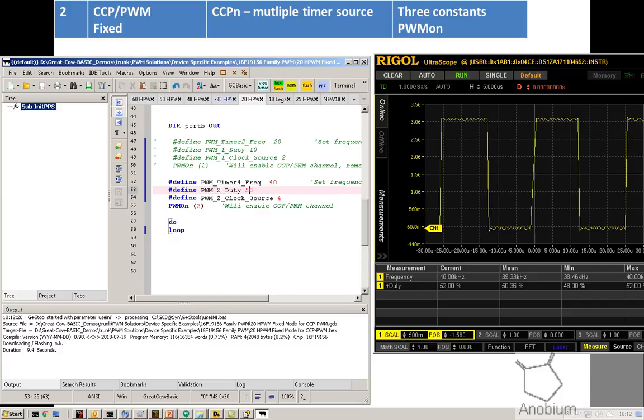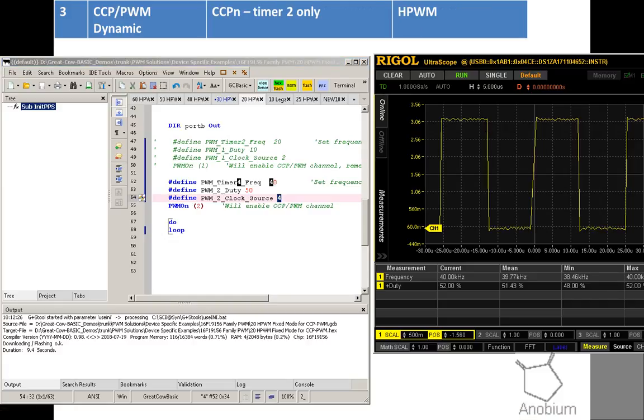So let's have a look at how that method enables you to select different clock sources here. All you've got to do is set up the frequency for each clock source. So you've got clock source 2, 4, or 6, depending upon your device. So let's look at number 3.